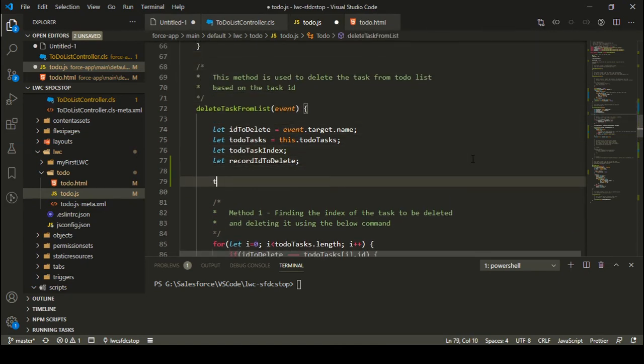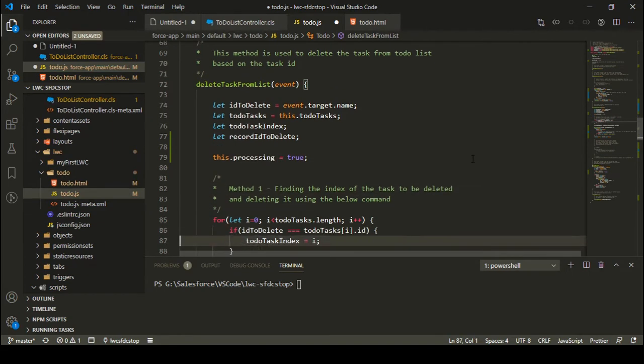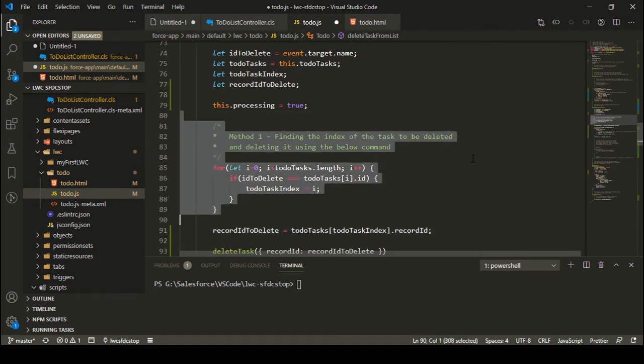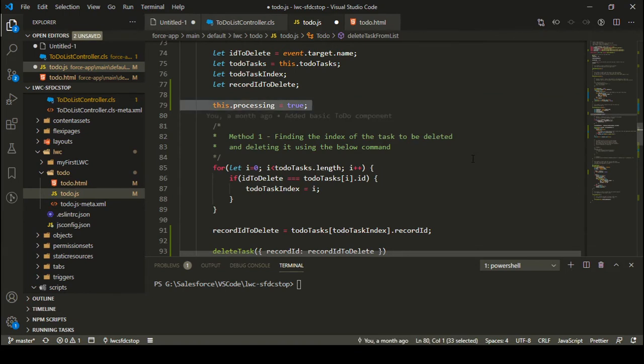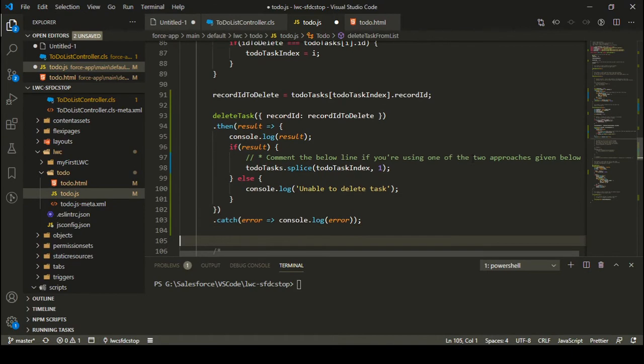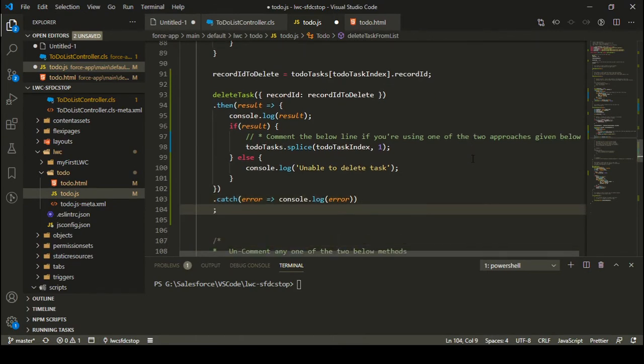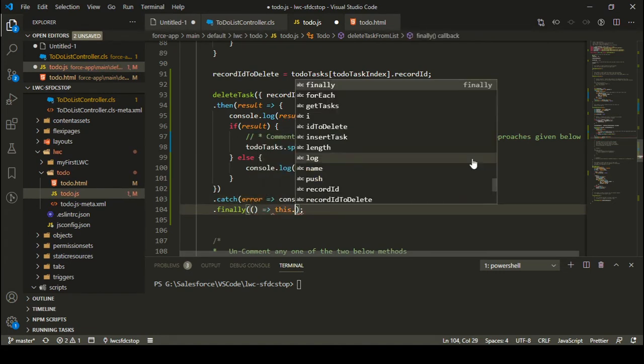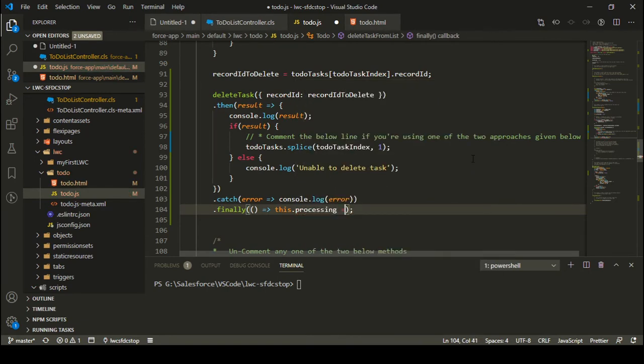So I can simply specify this.processing is equal to true here. You can notice that in case I'm doing any kind of JavaScript processing, before that I'm setting the spinner because I want to show the spinner as soon as possible when I click the delete button, right? So I'm setting the spinner to true, and whenever I'm getting a successful response or an error as well, I can simply add a finally block over there, and I can set this.spinner or this.processing is equal to false, right?